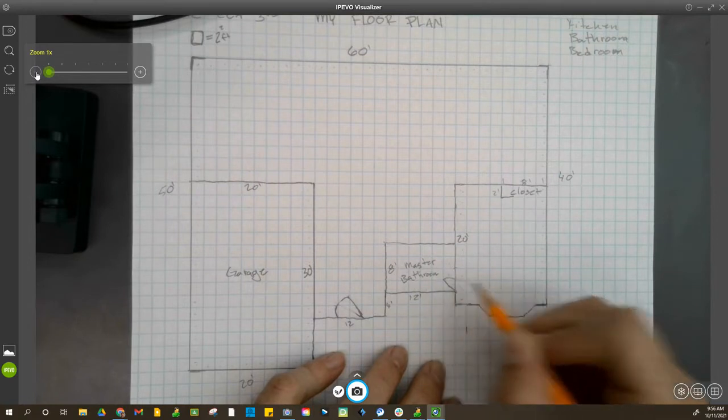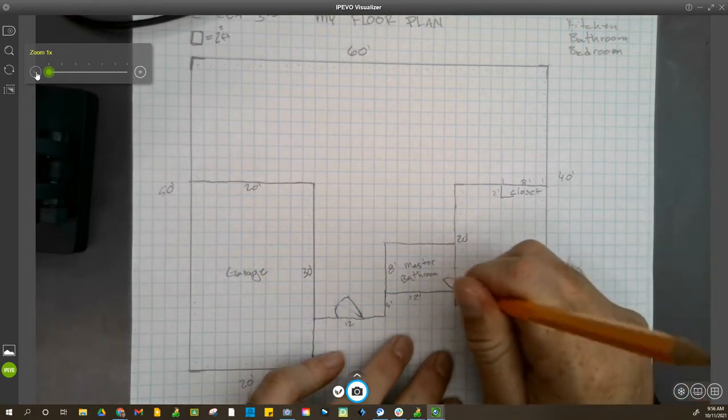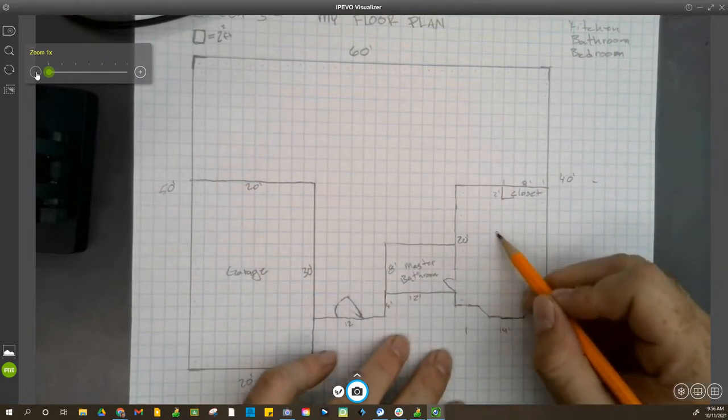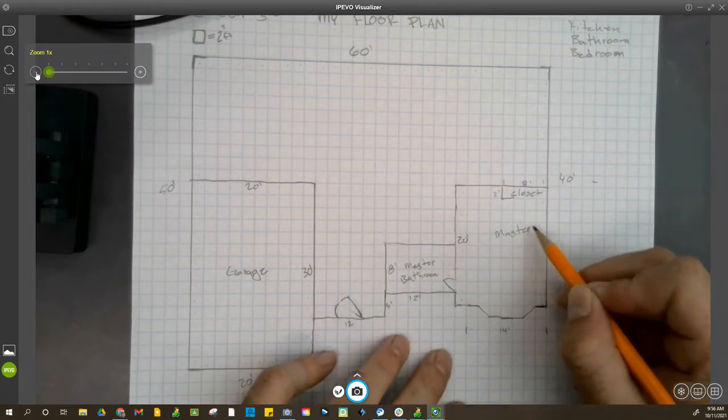And then I'm going to put a door right there. So then that goes into my master bathroom. I'll just call this master bedroom.